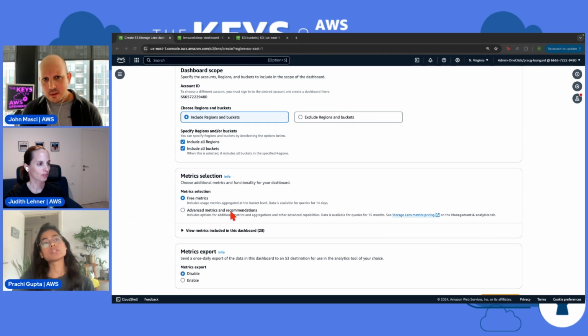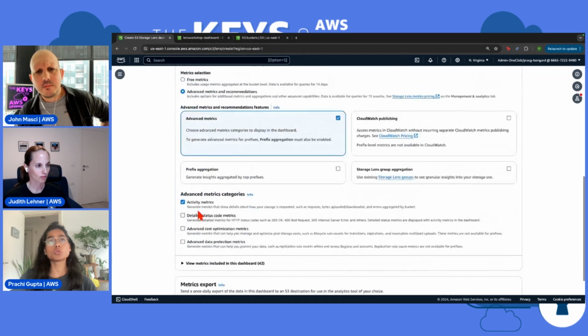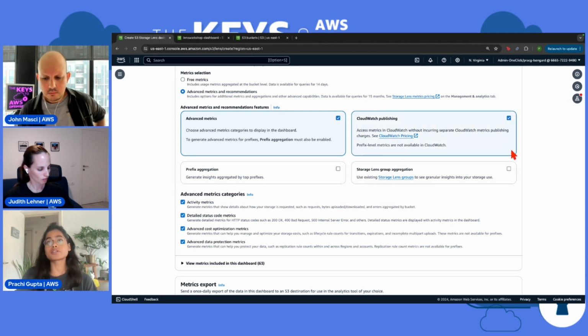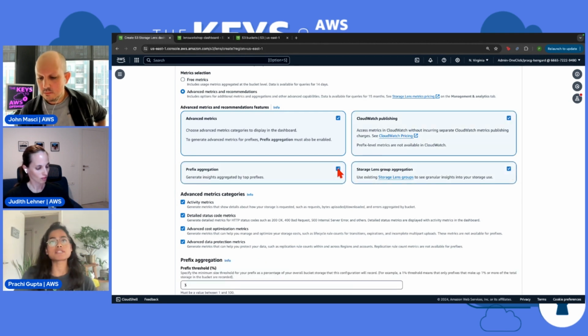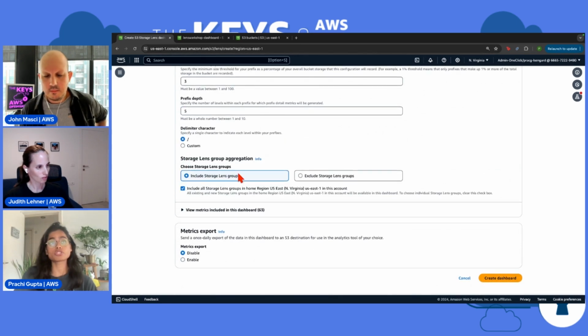So under the metrics, like we discussed, we have free metrics and advanced metrics. Like John was mentioning, we have a default dashboard with the free metrics enabled. But here I'm going to select the advanced metrics, because advanced metrics help you not just have different categories, but also different features, which are not charged separately. They are a package of the advanced features. So you can publish metrics, you can have groups, you can have prefix aggregation under just one particular configuration.